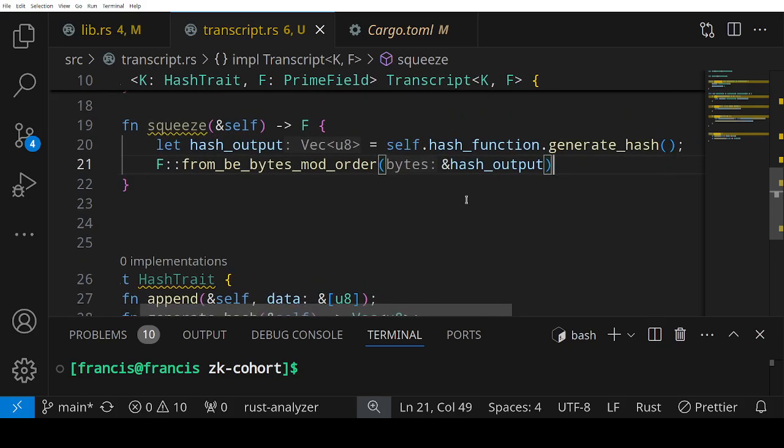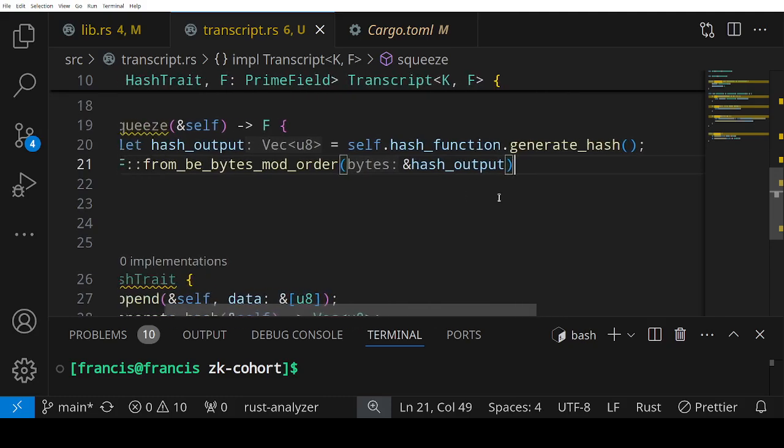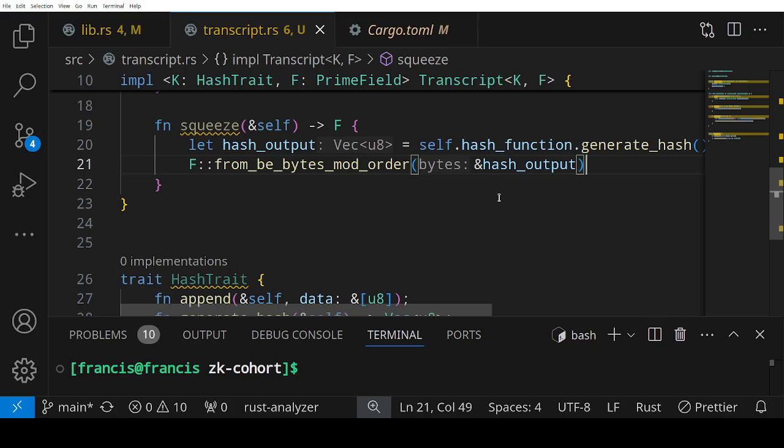Does anybody have any question? Are you thinking we are not using that field element? This from big endian bytes mod order, it's from the field element. Yeah, it's from the prime field. If we are using our normal weights, we wanted to remove, wanted to use the weights.